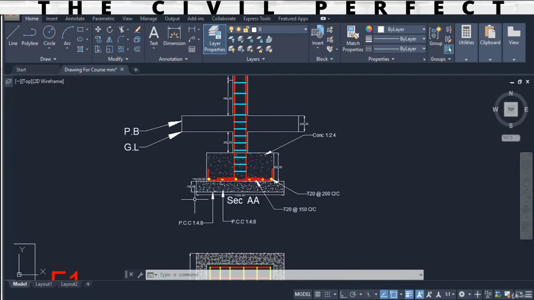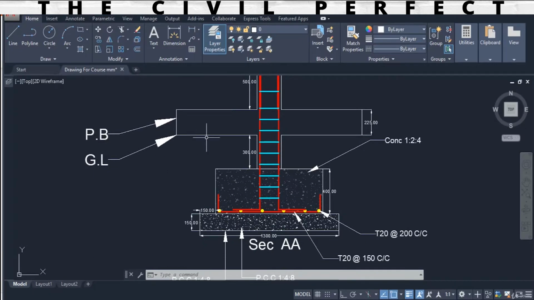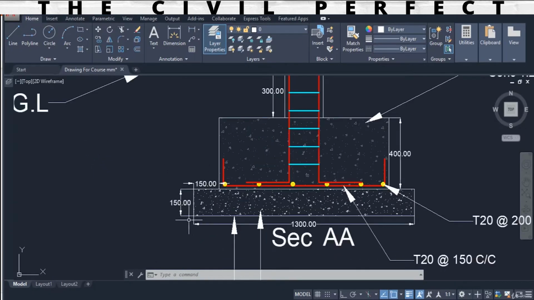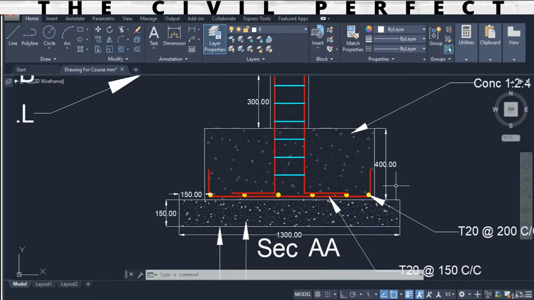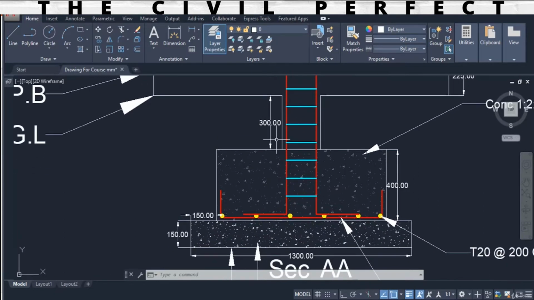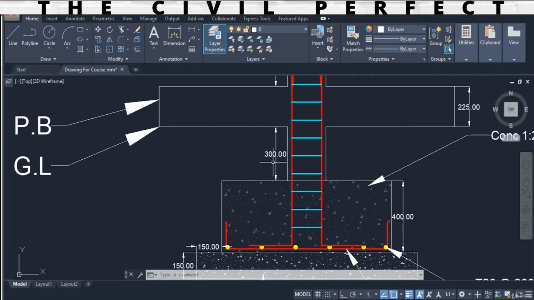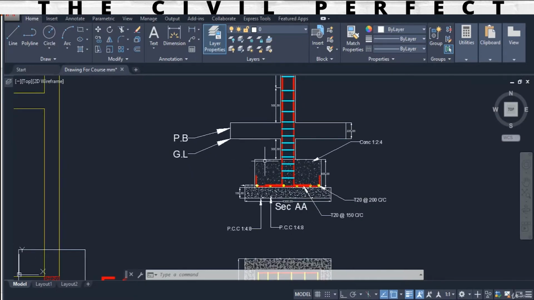So let's see the depth of the excavation. This is the ground level over here, and from here the thickness of PCC is 150, then the thickness of foundation is 400 millimeter, and from here to ground level this is 300. So this is a total of 150 plus 400, which makes 550, then 300, which makes 850 millimeter. So the depth of this foundation is 850 millimeter.